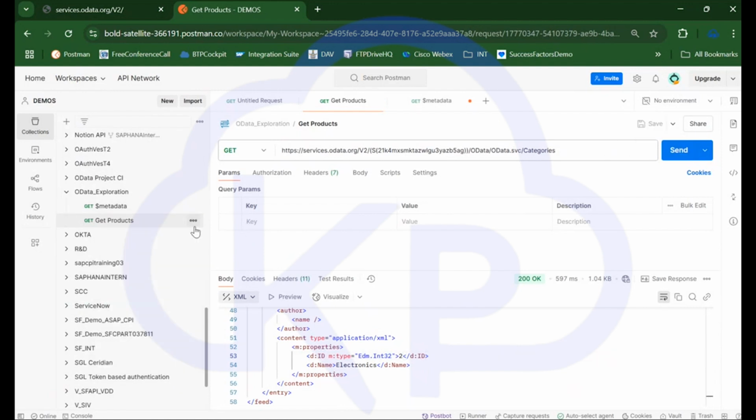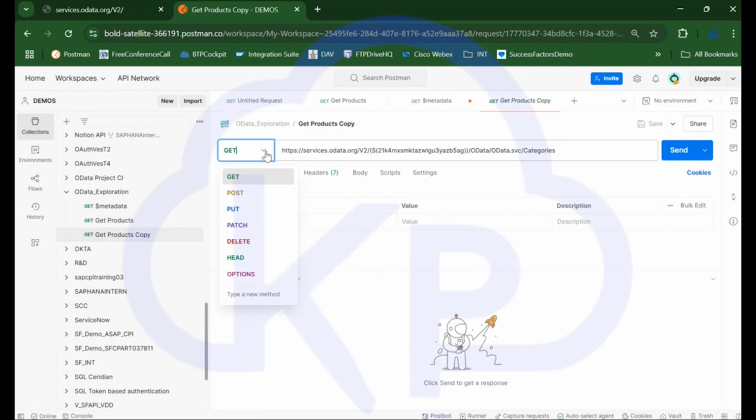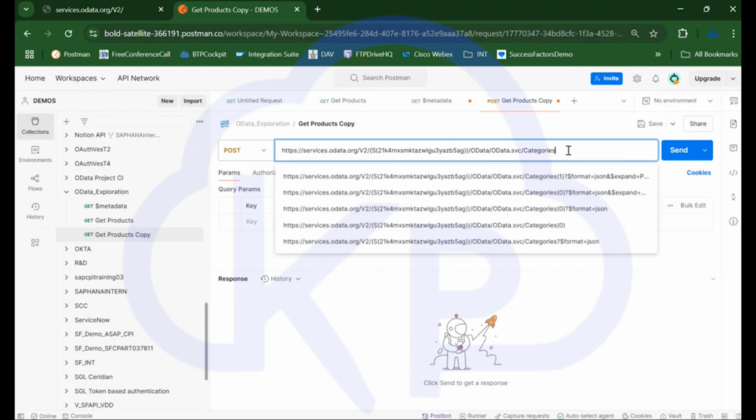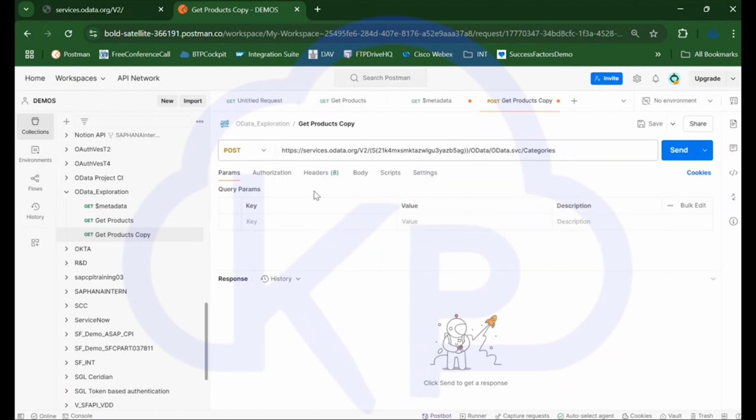Let me just save it. We'll just duplicate this, the same, and we will replace it with the POST operation. Okay, now we are adding a record, or we are adding a category. You have to come to this body and we have to give a record. Let's say I want to add a new category called test category, for our understanding. So we'll just copy this and put it over here.